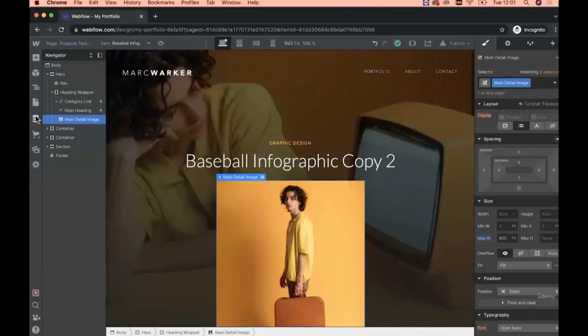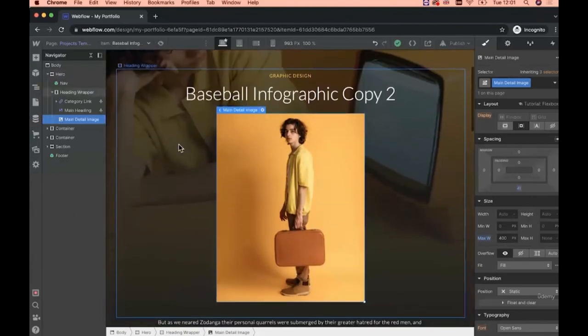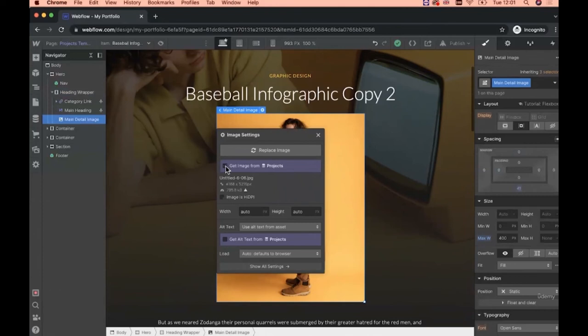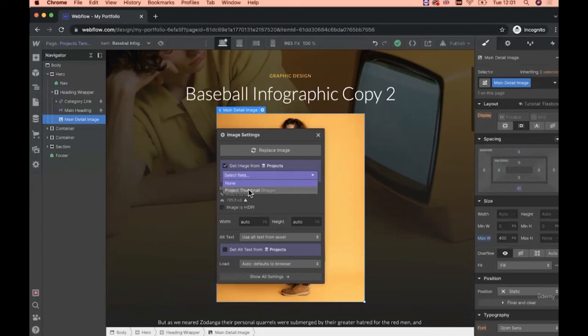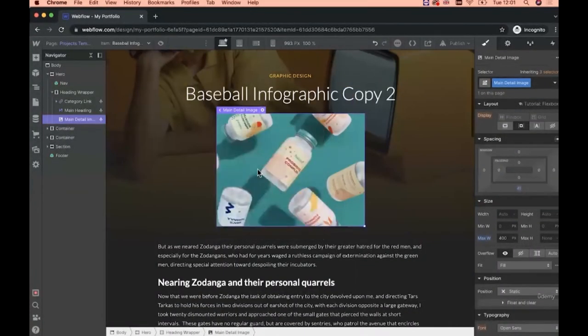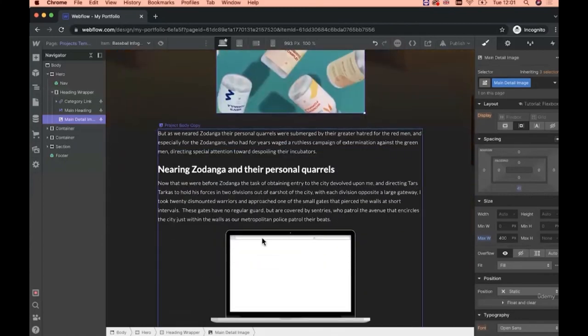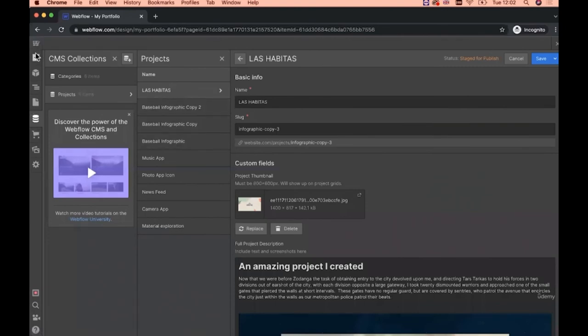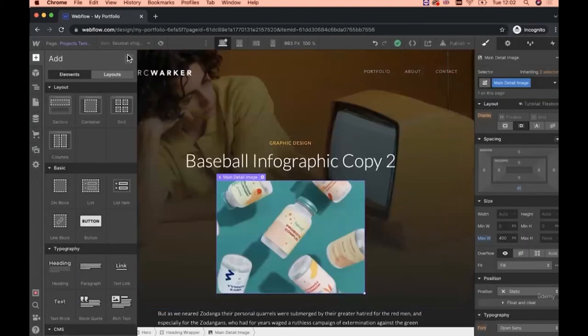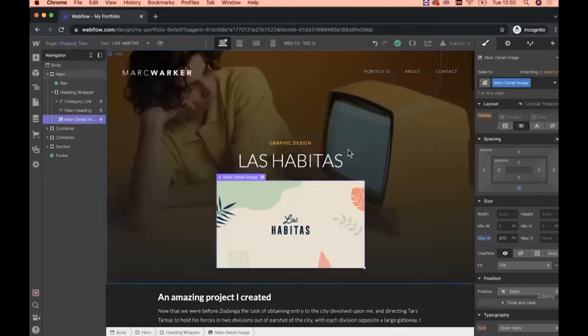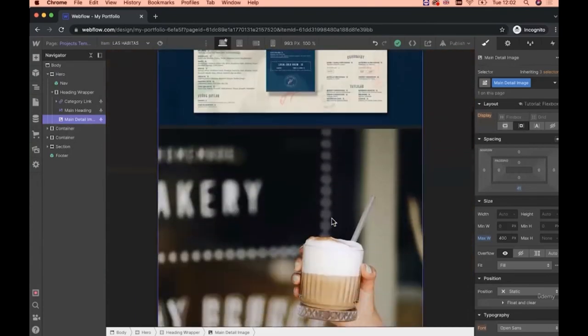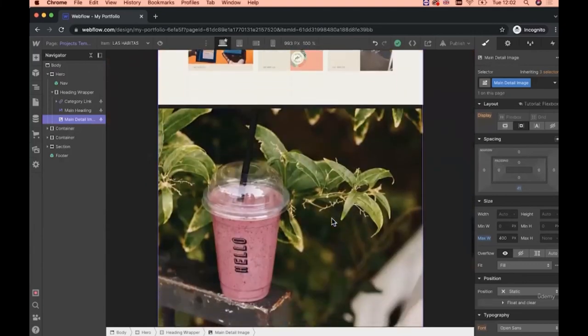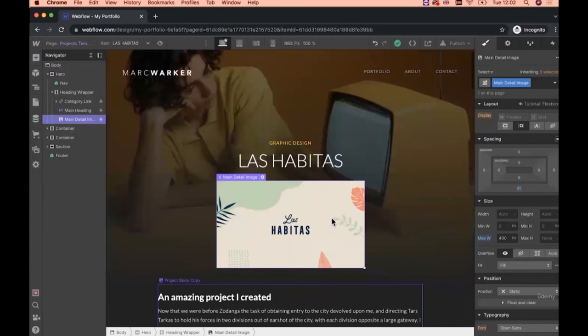Again, it's inside the CMS. The first step is to take this image, press the cog icon, and connect it to the CMS, as we mentioned before, by clicking Get Image from Projects, and then Project Thumbnail. At this point, we do not need to change anything here on this page. We're going to change all of this inside the CMS. With the correct changes, we can create a really elegant looking project page showing off all of our work in a really well-formatted way. So let's do that now with one of the projects.